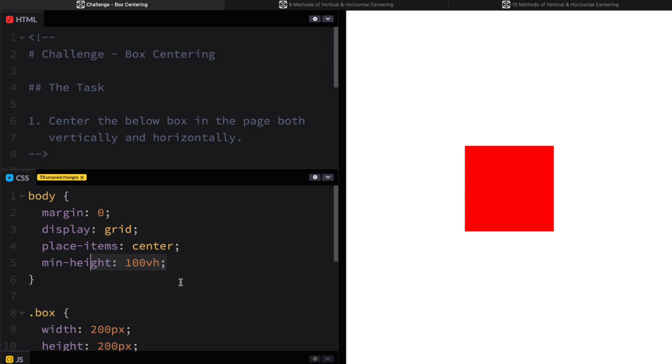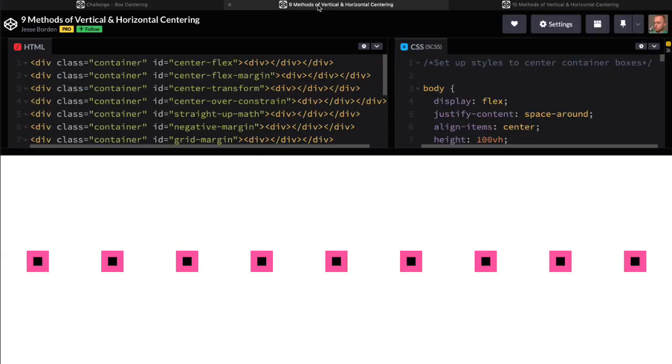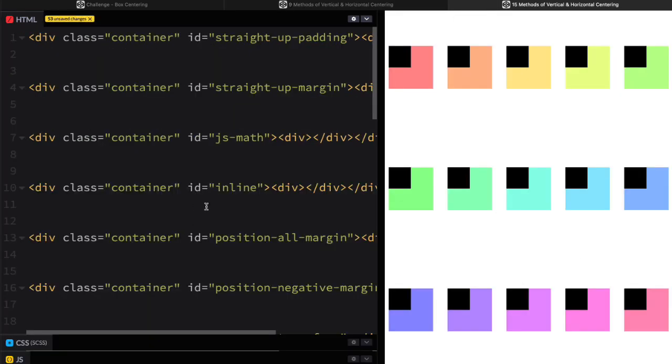Hopefully very easy. But it got me thinking, how many different ways can I center a box inside of another box, an element inside of another element? And I'm not the only one that's done this. My colleague, Jesse, has also done that. He went and found 9 versions, ways of centering this little black box inside the pink box. 9 of them. I took that, stole it, and added a few more. So I have 15, okay?